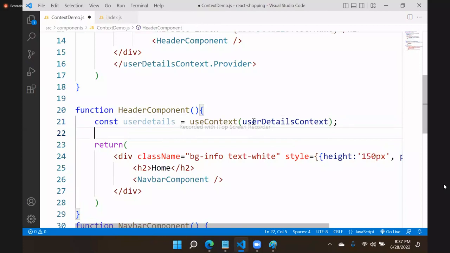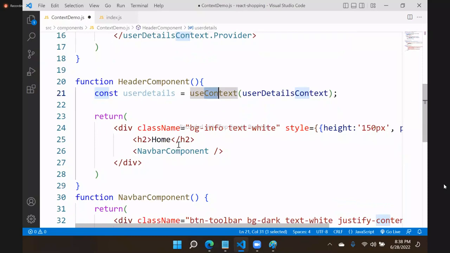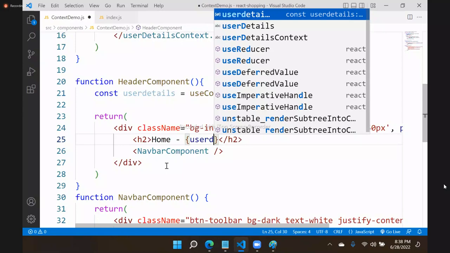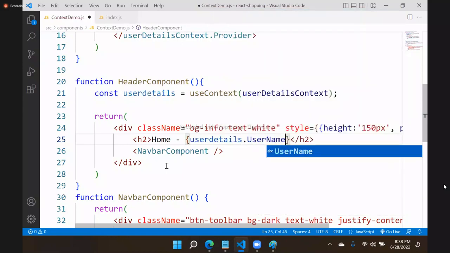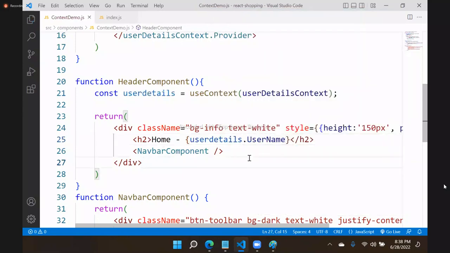Whatever data is present inside this context will be stored in this reference. That means you are accessing the context memory by using use context. You cannot access its state here, because the state is only for that component. You can access its context by using use context, and this you can display. At the home also I am displaying user details dot which one? Username. We are accessing that.